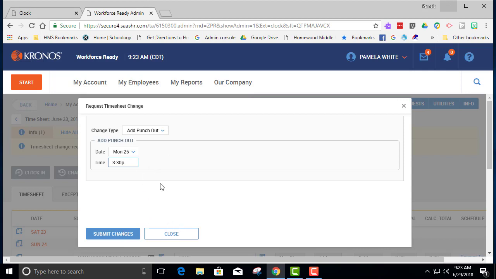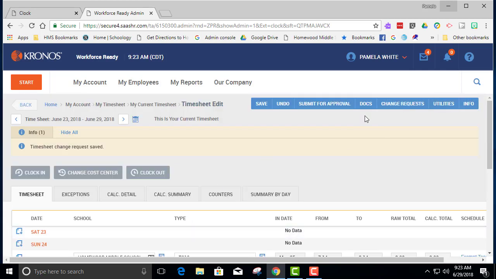I'm not going to actually clock out or punch out because I've already done that. But if you would need to do that, then you would submit your changes. It'll ask you to give a reason. You'll say forgot to clock out on Monday or whatever, and then go ahead and say OK. I'm going to go ahead and close that. So that's if you forget to clock in or clock out.